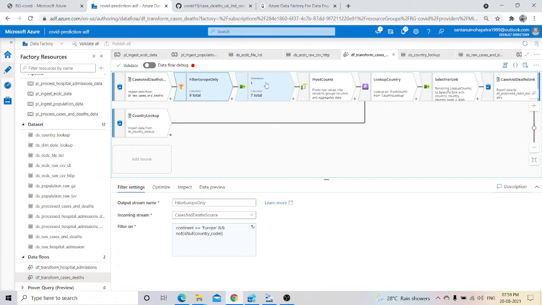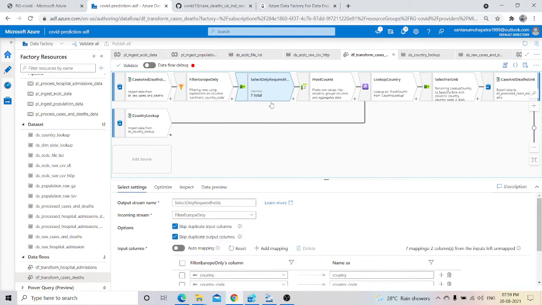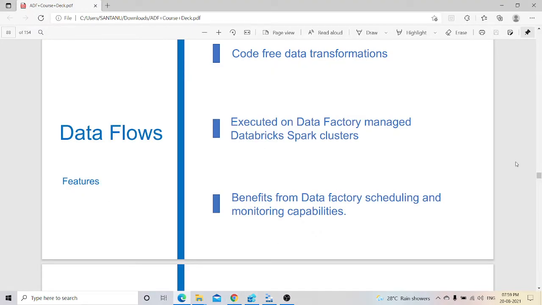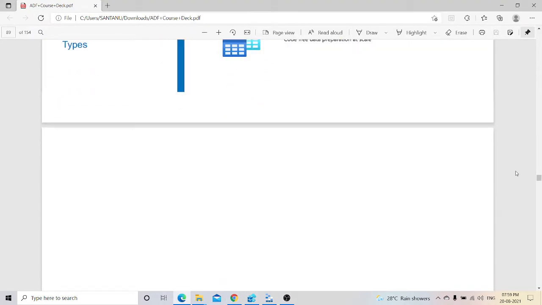Then we have used the select transformation, and here we are just selecting the required fields based on our conditions. These are the required fields that are selected. So let me again go back to our particular project.